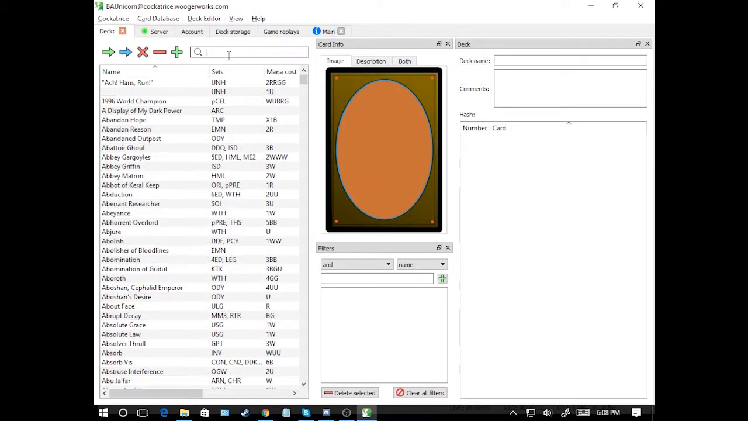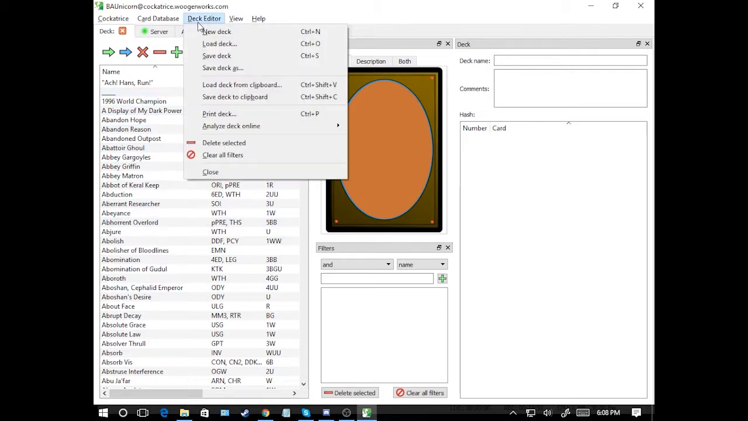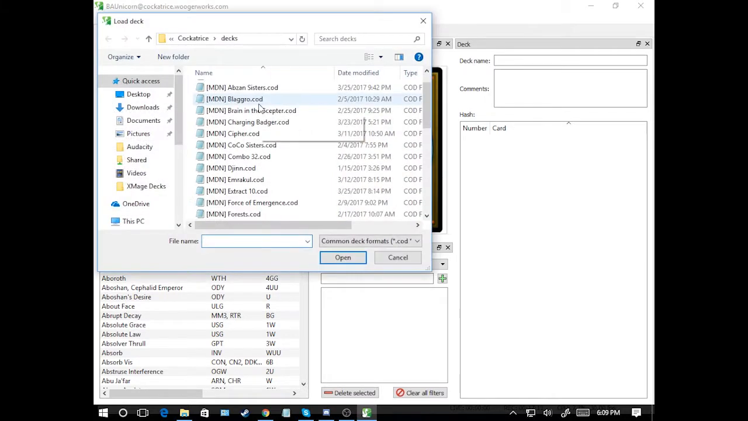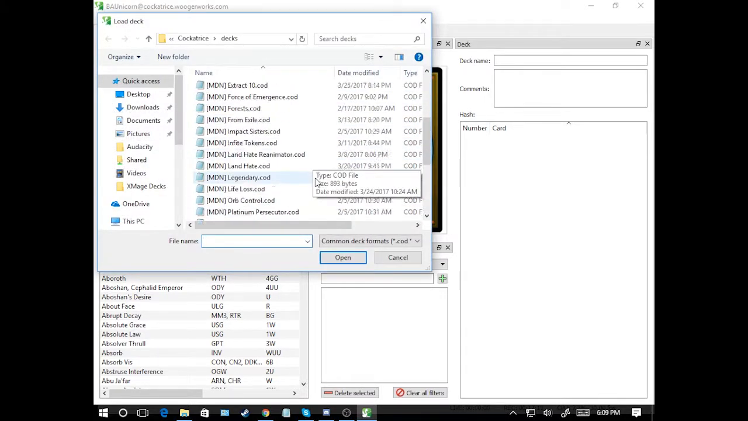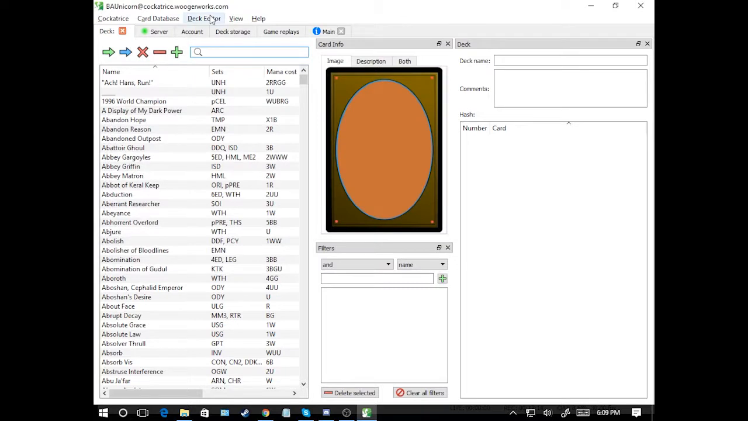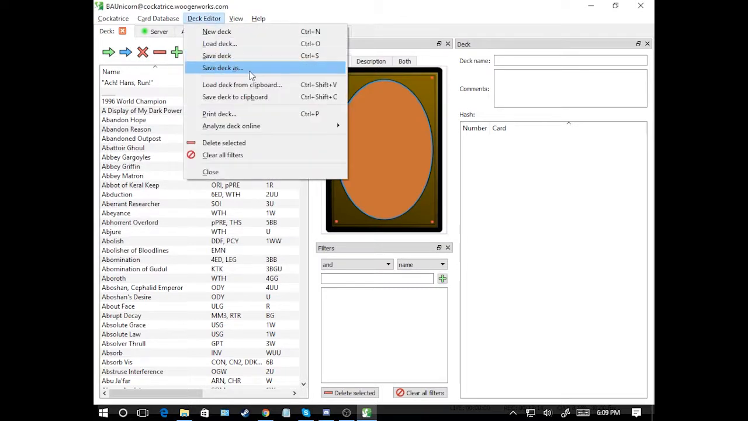Alrighty, so here we have the deck editor, which is going to be the default view. You can get to your settings of it right here. You have a couple different options. You can create a new deck if you are working on one. You can load a deck, which I have a few, mostly modern. And you can save your deck, save as if you want to export it as a text file instead.